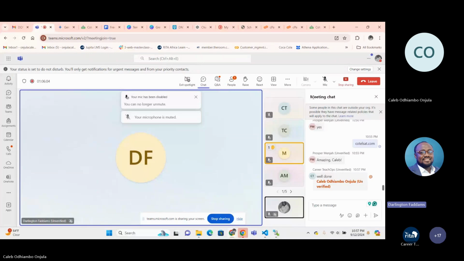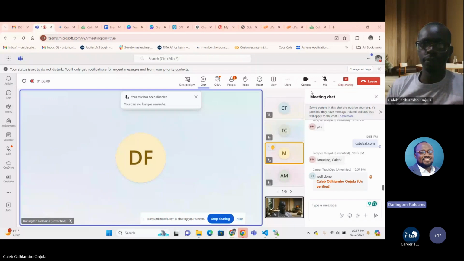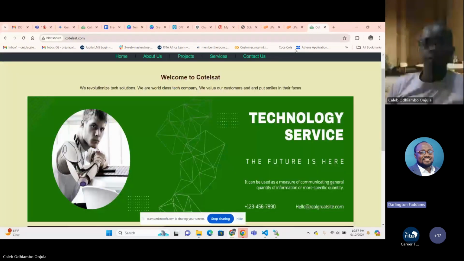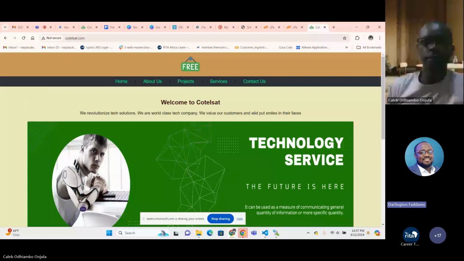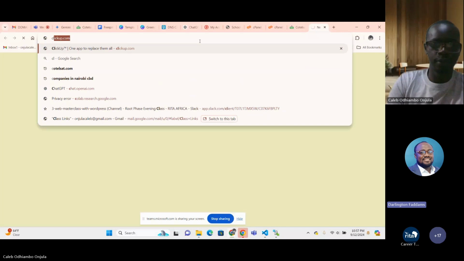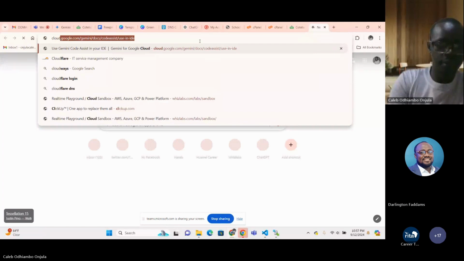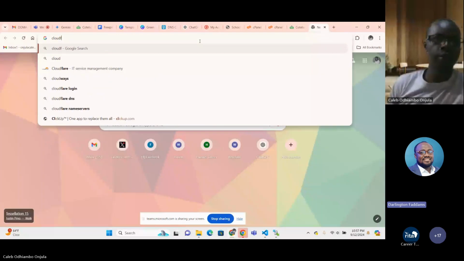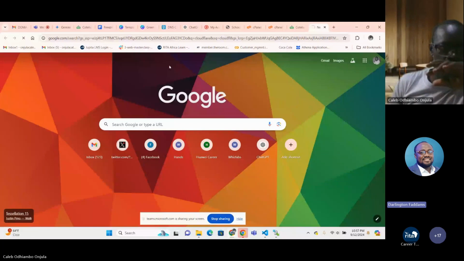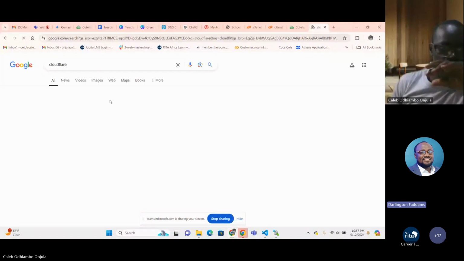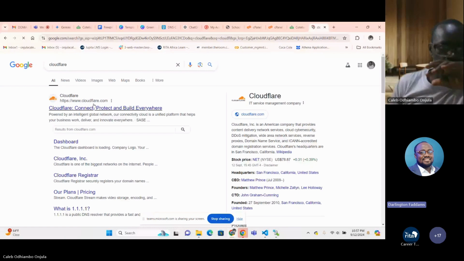With HTML and CSS, look at the amazing work you've done. It already looks like a website. The more you upgrade your skills and continue working, you can build an amazing website for yourself and for companies. So go to cloudflare.com. And in the industry session yesterday, we learned how AWS also has a similar service called CloudFront.